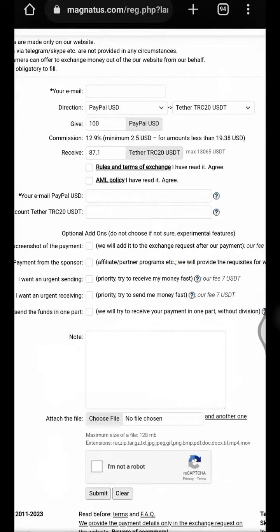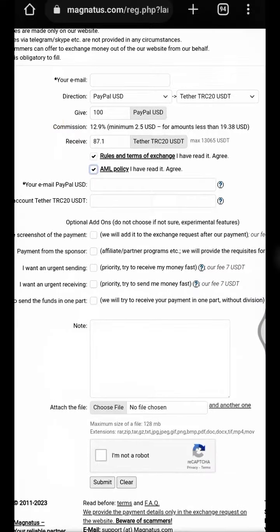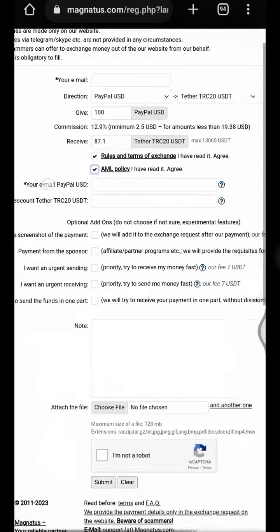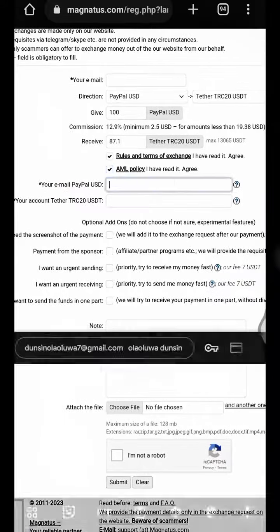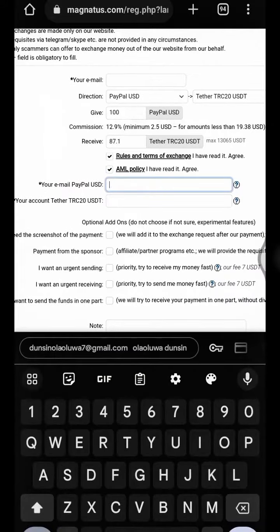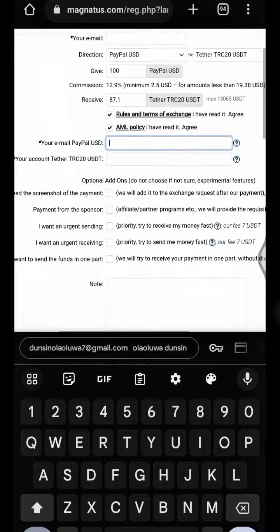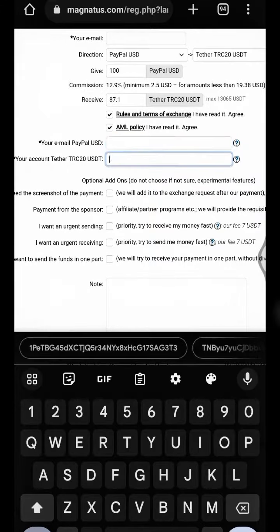So once we fill in this information, we have to check these two boxes. You have to check them to ensure you read the rules and terms of exchange and all that. You can go through that on your own. And then most importantly right here, you have to take note of this. You have to input the email associated with your PayPal account, the email which you used to register your PayPal account. So that's what you put right here. And then your USDT wallet address, you paste it right here.